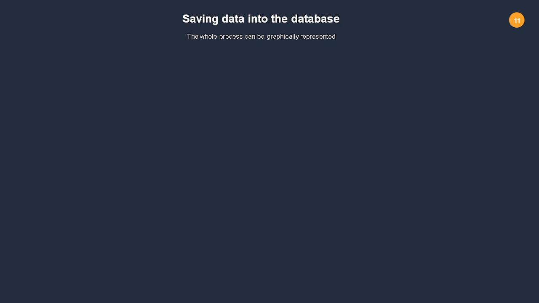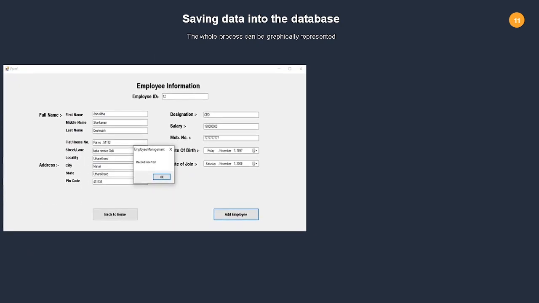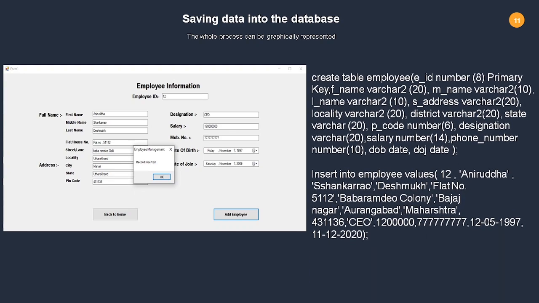And this is the next form where all the data is saved and the record inserted pop-up appears. So create table employee ID. This is the code which has been written, showing how the record flows, what all the code means, and what all queries have to be performed in order to save a certain record. Here we have saved the record of Aniruddha. The employee ID is 12, with name, middle name, last name, address, designation, salary, mobile number, date of birth and date of joining written here.